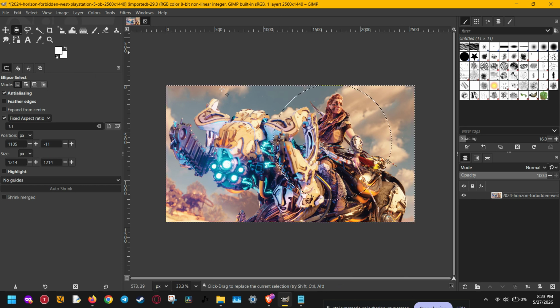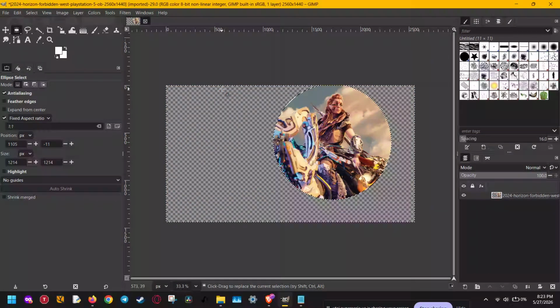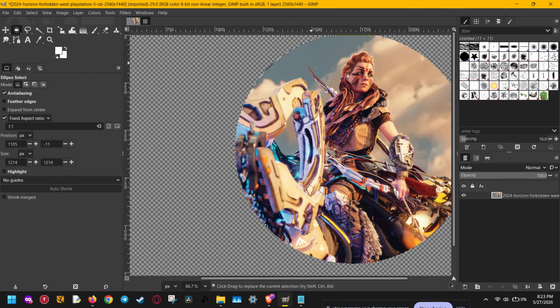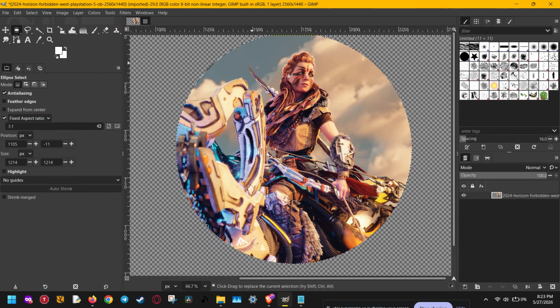With the outside area now selected, just press the Delete key on your keyboard. You should see the background disappear and be replaced by a gray checkerboard pattern. That checkerboard pattern means transparency, so if you see that, you've done it correctly. Your image is now cropped into a circle with the background removed.